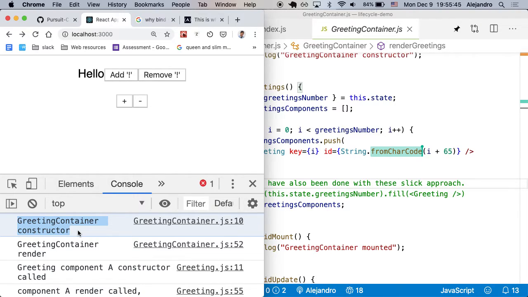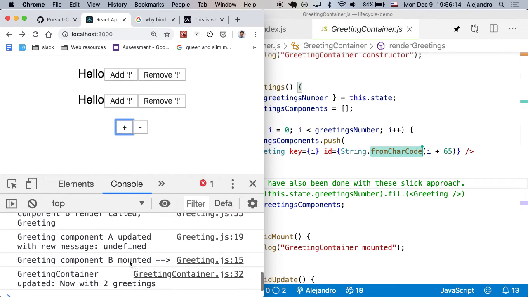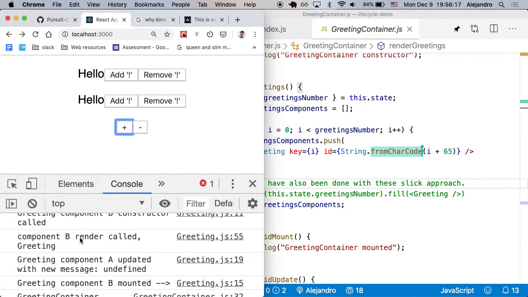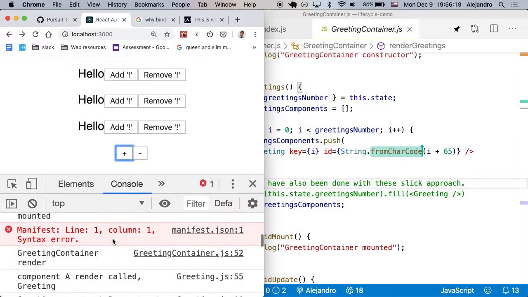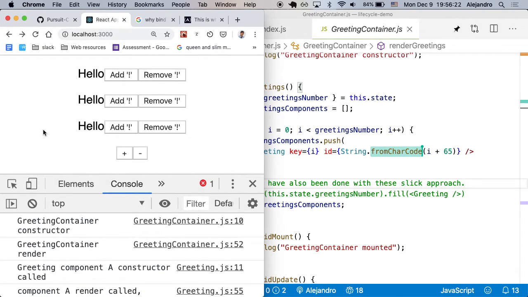And then after that we see greeting component A constructor call. This greeting component A is this first one. So we're going to label it. This first greeting component we call component A, greeting component A. And once we create another one, we're going to see greeting component B. That's so that we don't get lost in these console logs.